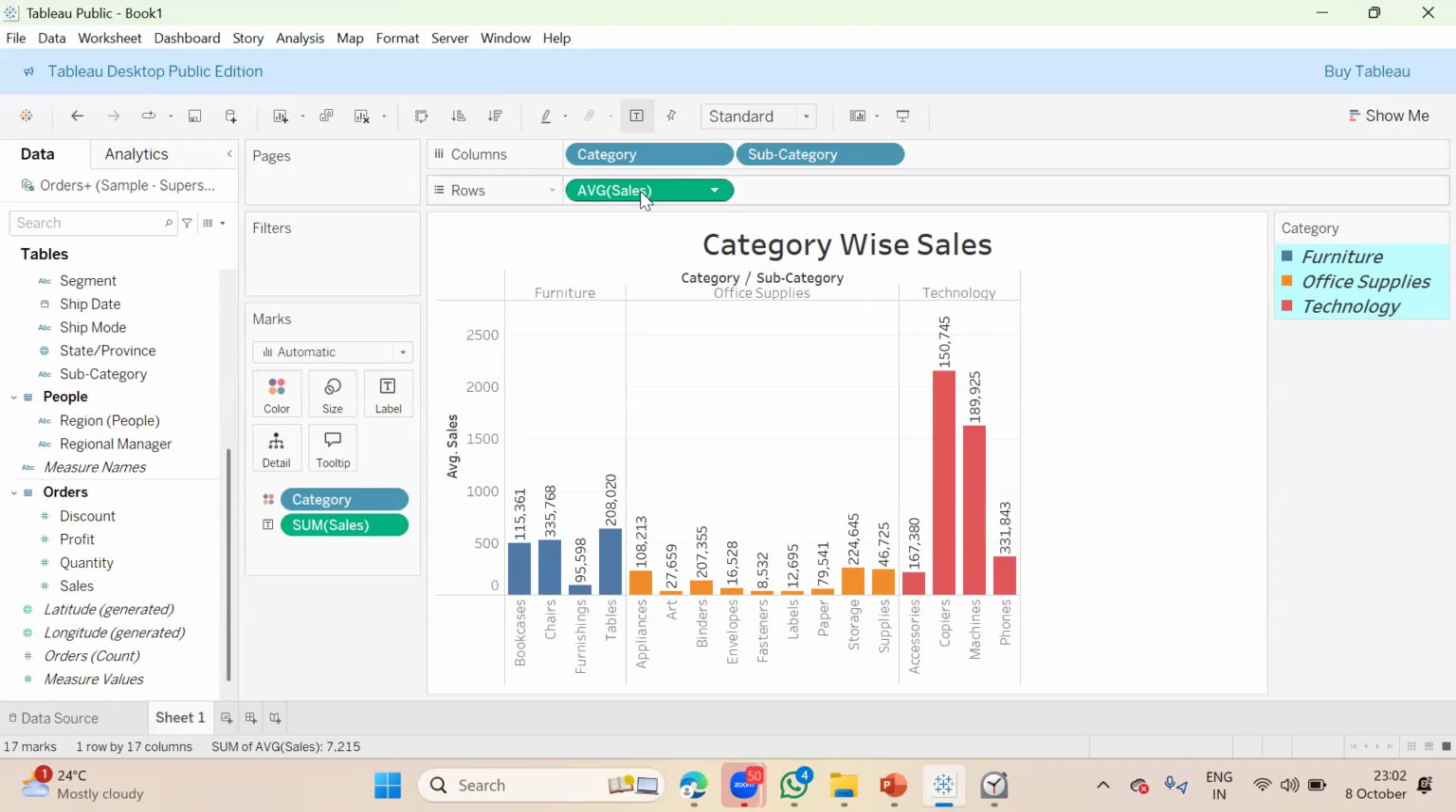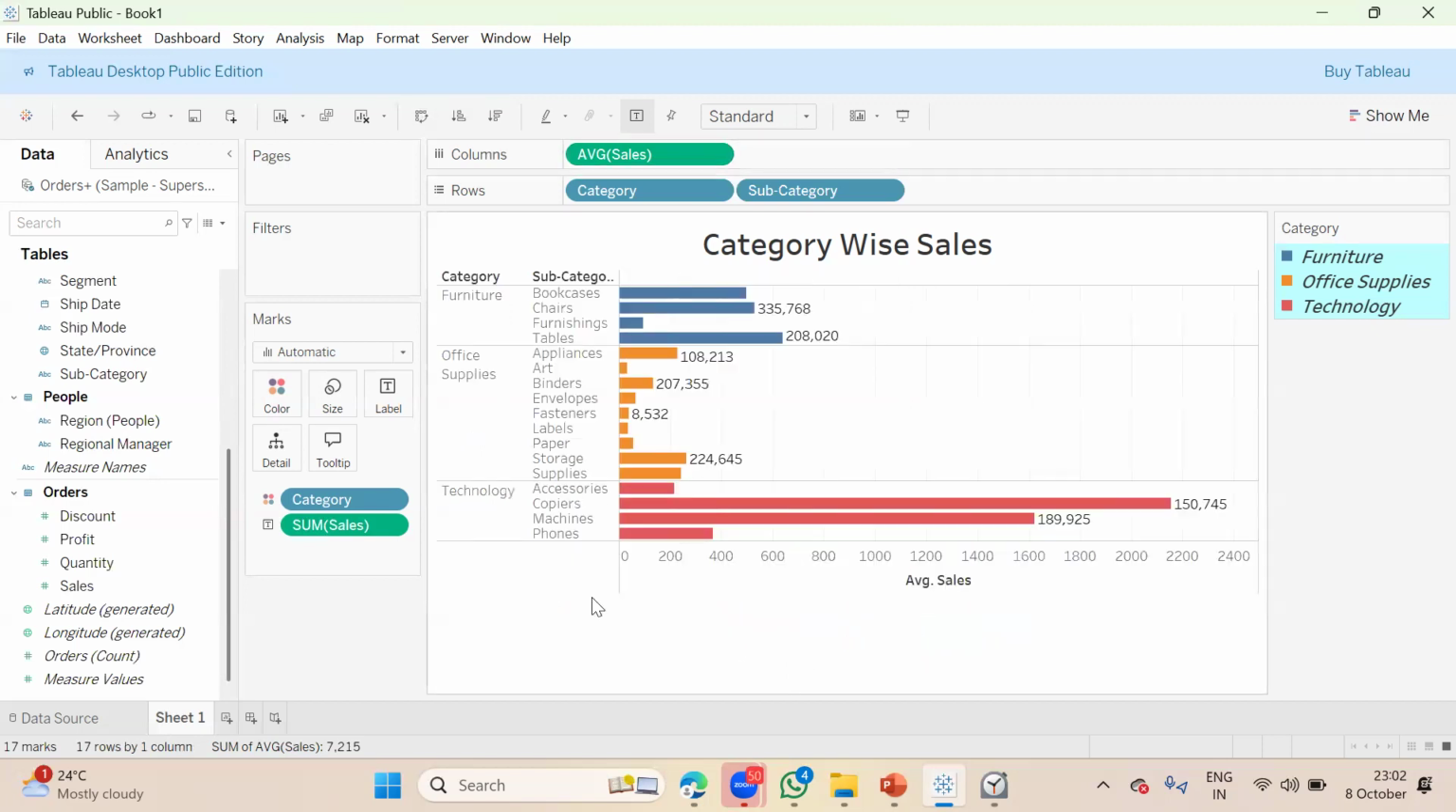Now I can do some swapping as well like this. So this is a better view, right? Yes, it looks better. Whenever there is a lengthy label, if you use a bar chart instead of a column chart, it is better for understanding.